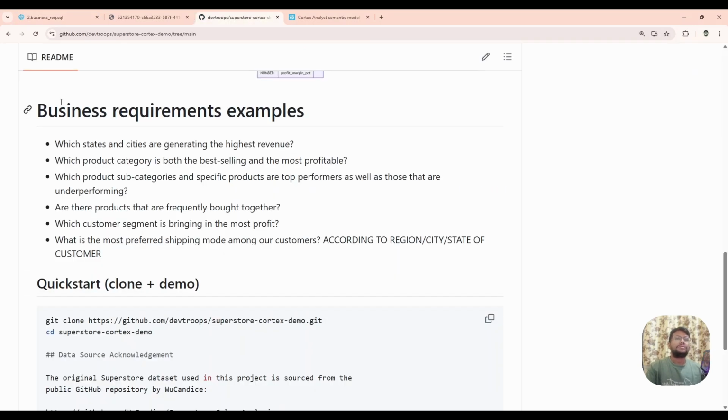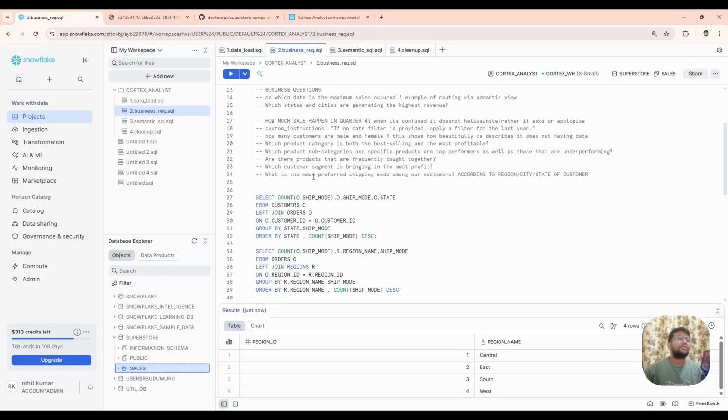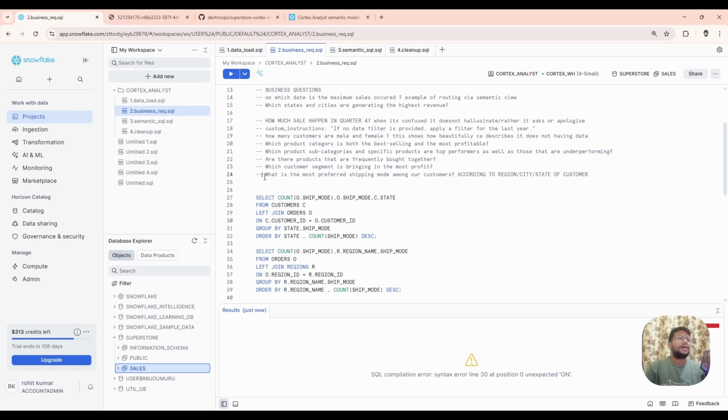Now my business users have some requirements. Which state or city is generating the highest sales, which product category is both the best selling and the most profitable, or which customer segment is bringing in the most profit. For this, we'll try to fetch the answers without writing any SQL with the help of the Cortex Analyst. I want to fetch what is the most preferred shipping mode among our customers. Most business users will approach the data engineers for their help to write and get these answers.